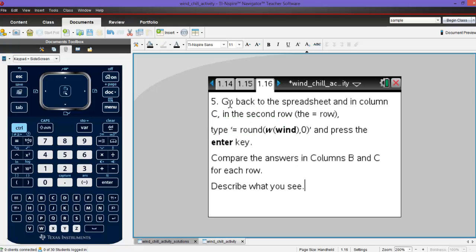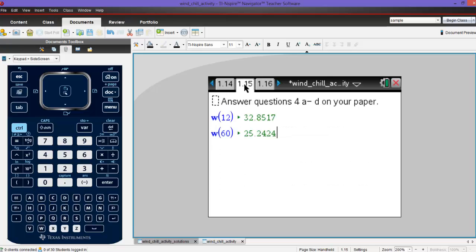Part 5 says go back to the spreadsheet, and in column C, in the second row, the equals row, type equals round this to 0 decimal places, W at the wind values, and press the enter key. Compare the answers in B and C for each row, describe what you see. Now this may seem a little confusing, so let's go back.